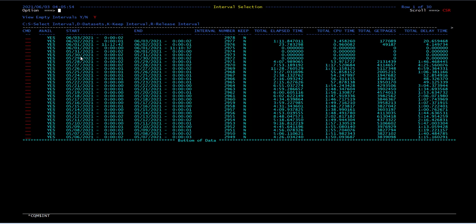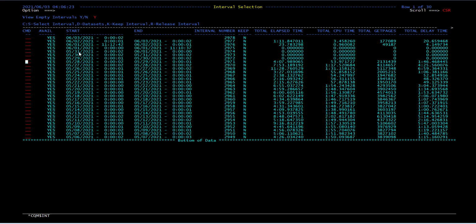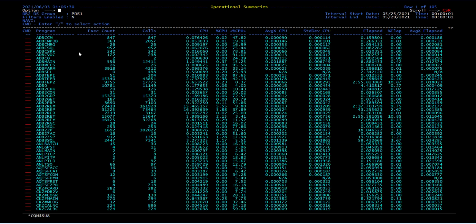And you can select any interval. You can select multiple intervals, and they don't have to be connected. So if I want to view the performance data from this Monday, I can select May 31st and view the data for that interval. In this case, there's apparently none. Again, you can select multiple intervals if needed to view the data across multiple intervals.